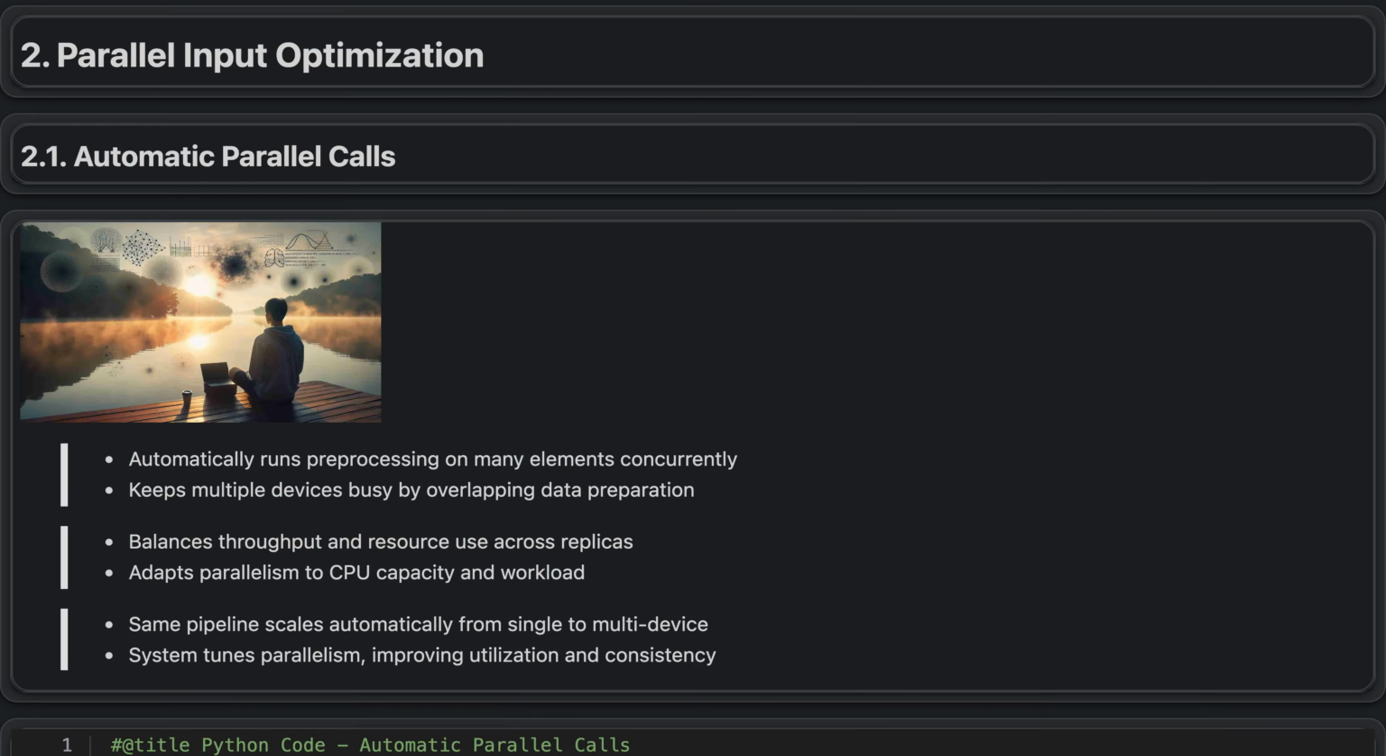Parallel input optimization. Automatic parallel calls. Automatic parallel calls are important for efficient input pipelines in distributed training because they let preprocessing run on many data elements at the same time.